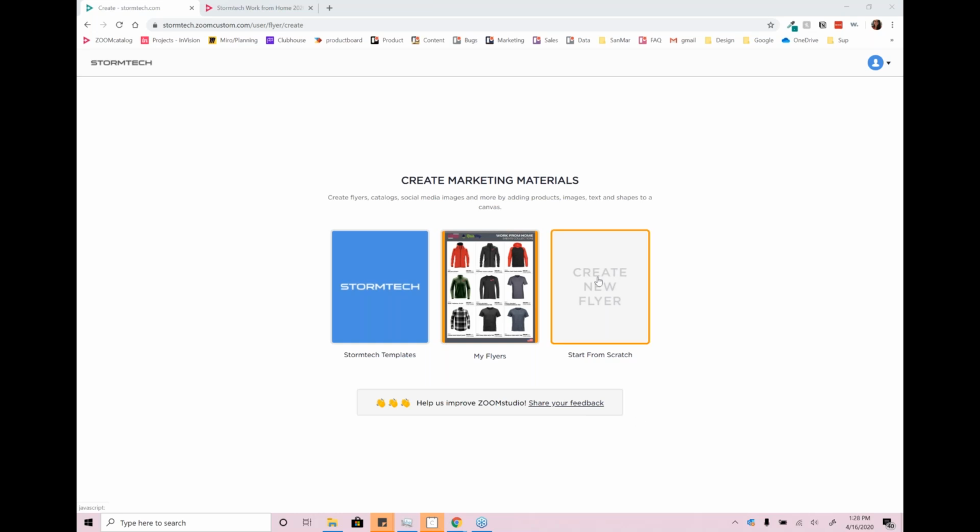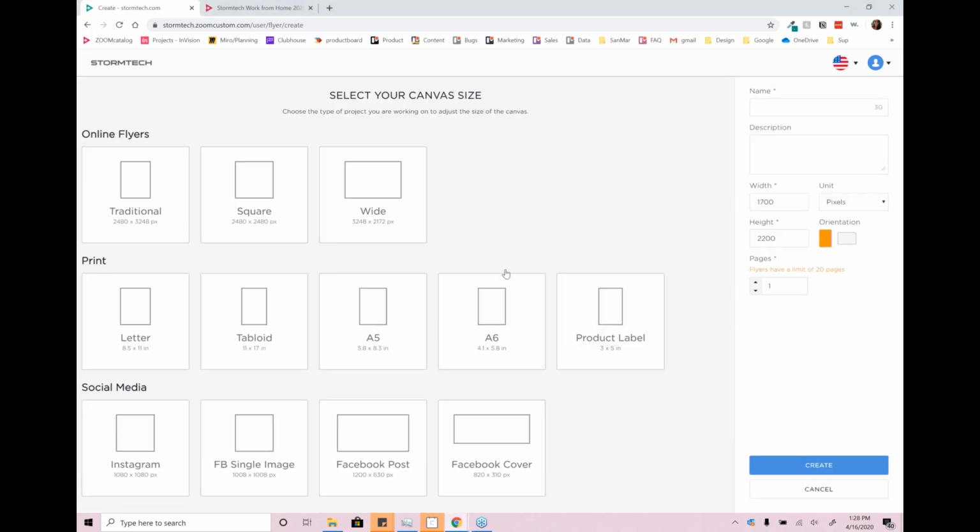I'm going to go ahead and start from scratch. Once you get started, you'll have different canvas options, so you'll need to think ahead of what exactly you want to create. Are you creating a flyer? Are you creating a social media image, something that's going to be printed? And if you're not sure, we recommend just going with that traditional canvas. It's going to be a normal 8.5 by 11 page size.